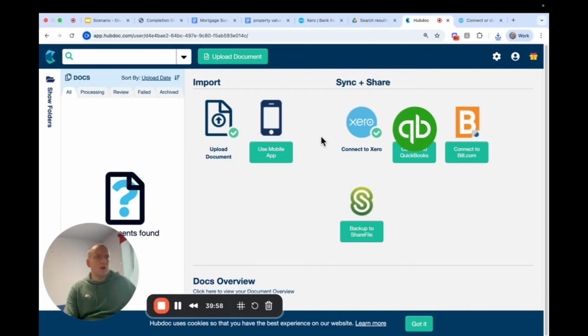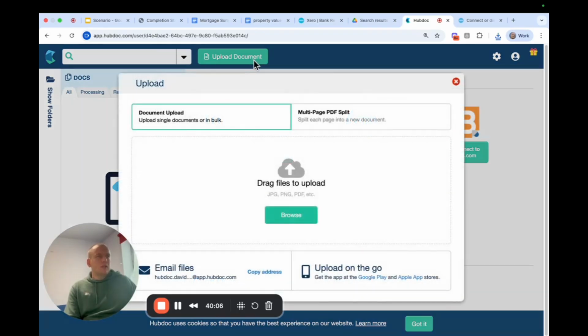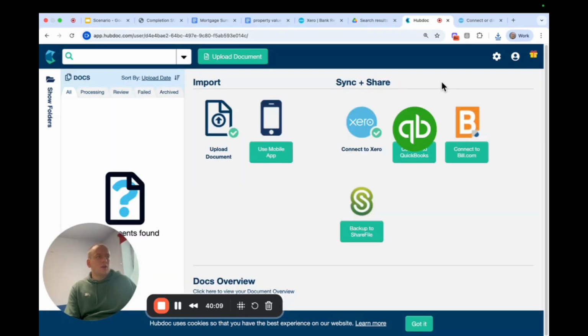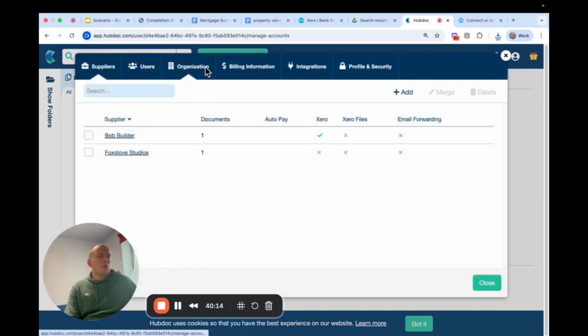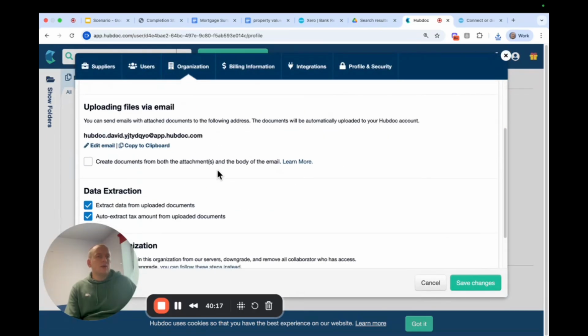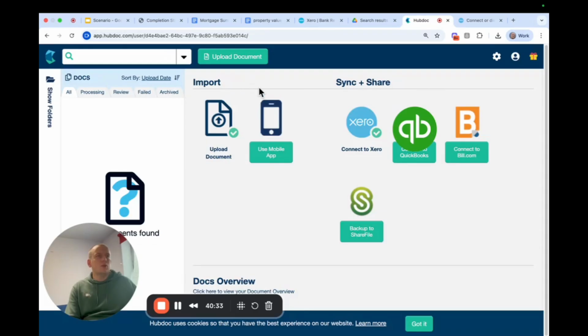There are a few different ways you can upload documents into Hubdoc. One way is to click Upload Document, which lets you drag and drop the file in. Another way is to go into Settings, Organization, and if you scroll down, it gives you a default email address. It's quite long-winded, but you can copy that email address. If you forward any emails which have an invoice in them to this address, it's going to pick it up as an invoice. So that's really handy. In this case, I was going to upload a manual invoice.